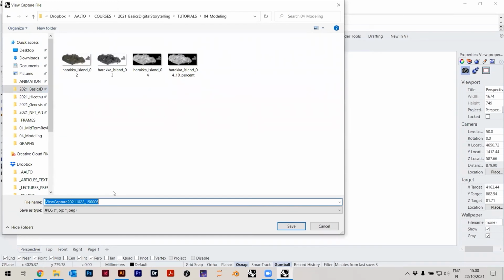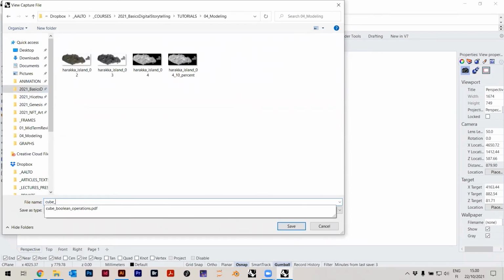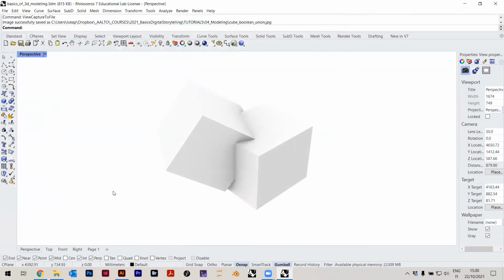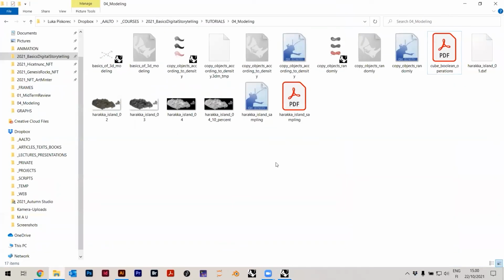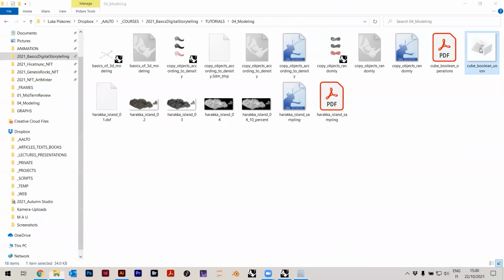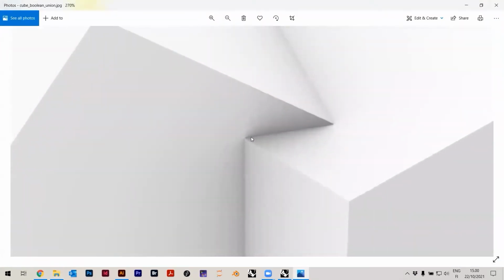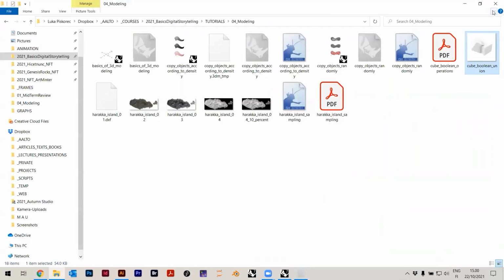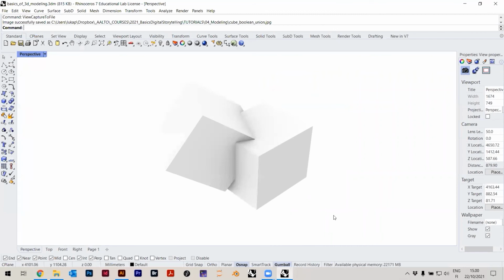Let's call it cube Boolean union. Okay, and this is now going to be an image in our folder. This is how it looks. It's a kind of rough render, but it's already maybe good enough. And let's see how we can do a little bit more with it.